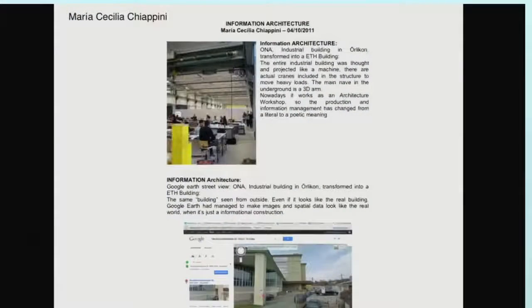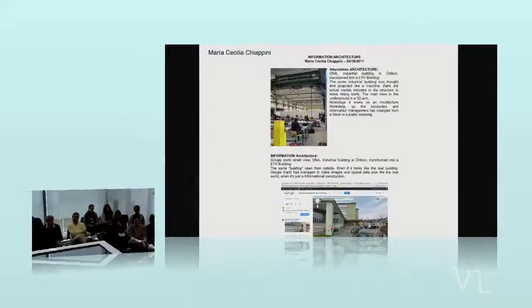The other image is taken from Google Earth, and I found it great as an example of information architecture, because you wouldn't be able to tell if it's a picture of the real building or a reconstruction. I found these streets completely reconstructed from several images and information, very challenging for our perception, because they put you in a realistic situation, but it's just images and data. That's why I chose it.